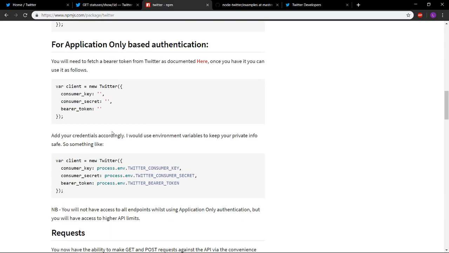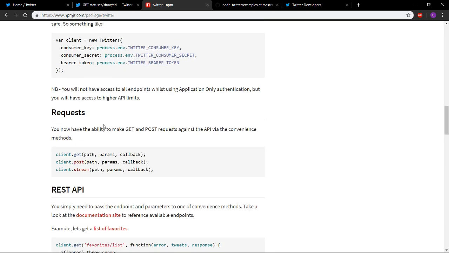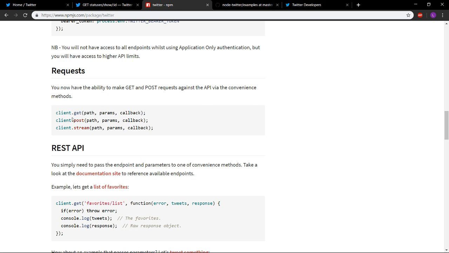What they give, blah, blah, blah. For application only based authentication, okay. Bearer token, requests. They tell you the standard requests here, right? So what is a request? Again, it's when the client asks something from the server, right? And you're the client. Remember, you're the client, or whoever you give this app to, they're the client. The server is Twitter, right? So we're asking Twitter, hey, can we get something?